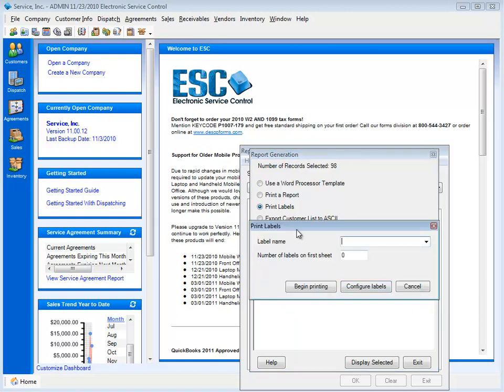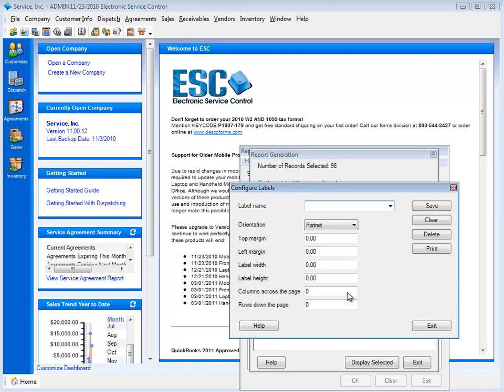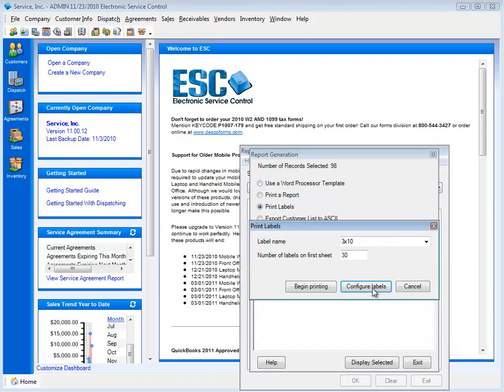Now we talked about being able to send postcards. If we want to do that, what we're going to do is select this print labels option. When we choose print labels, we basically come down here and click print, and then we can choose exactly which label type we want. We've got one default label type set up in ESC, but you can go ahead and click on configure labels here and set up your own label configuration if you need to.